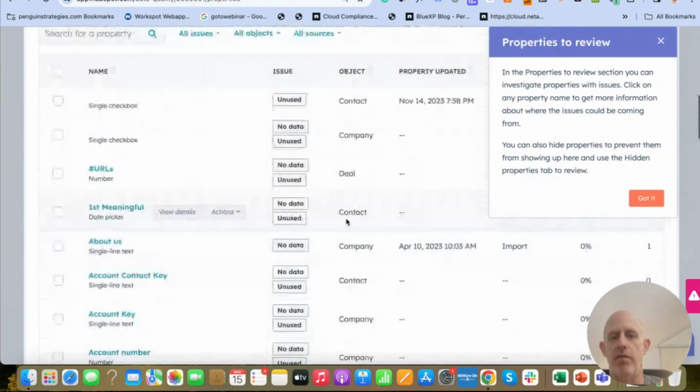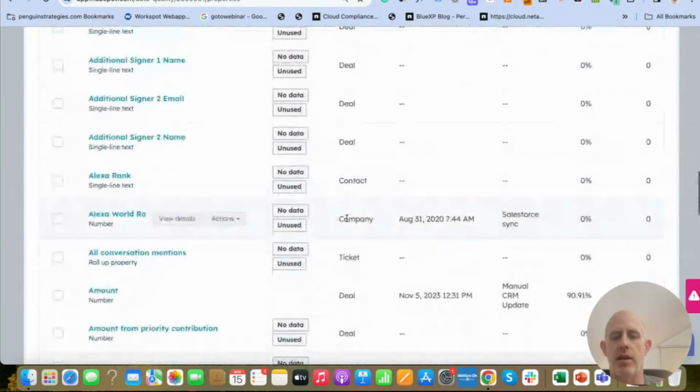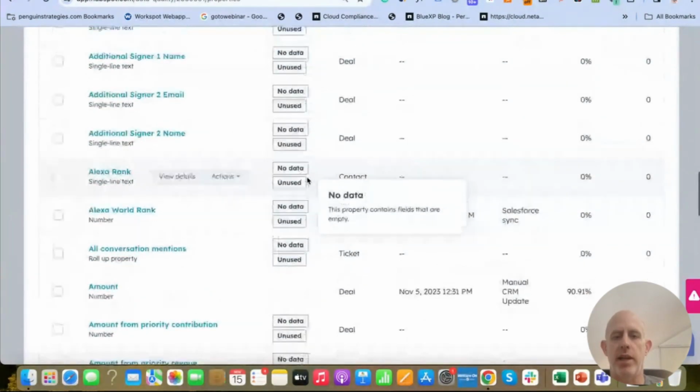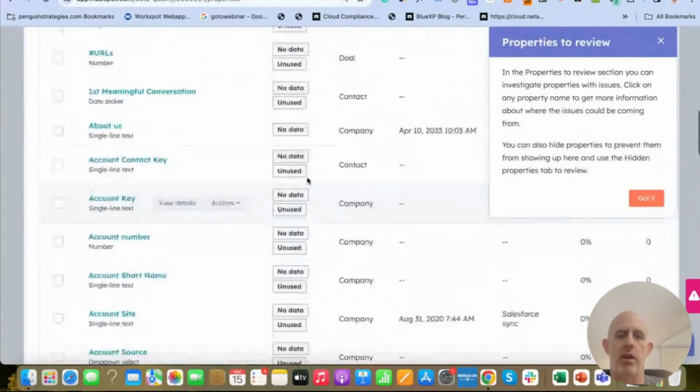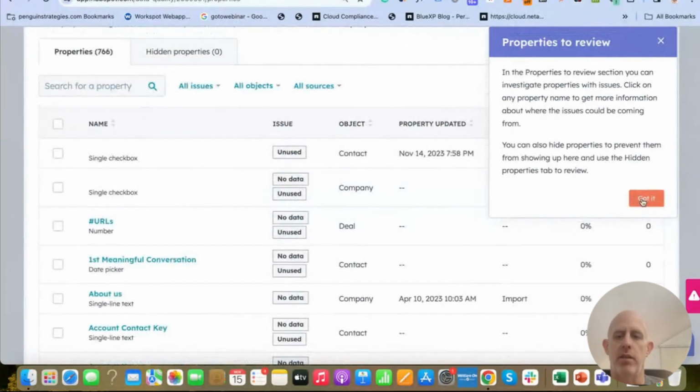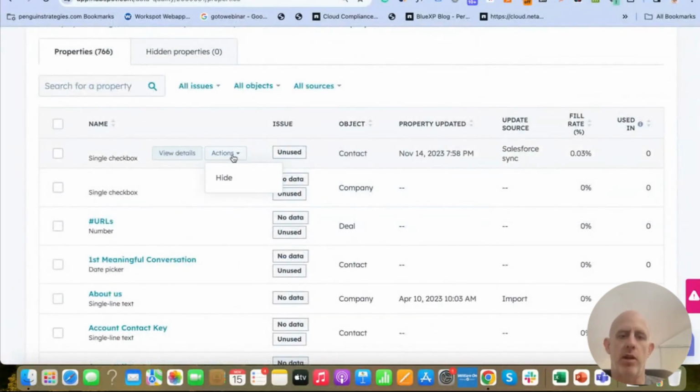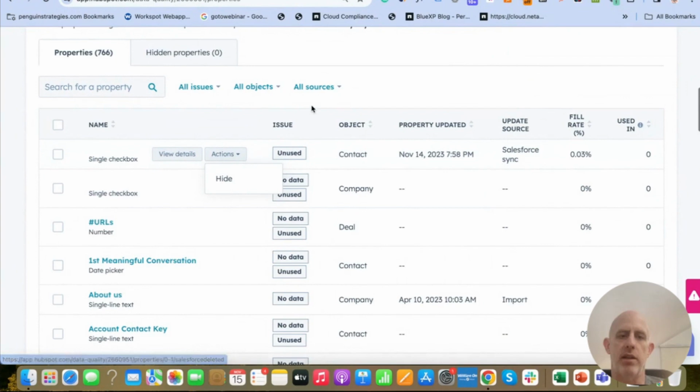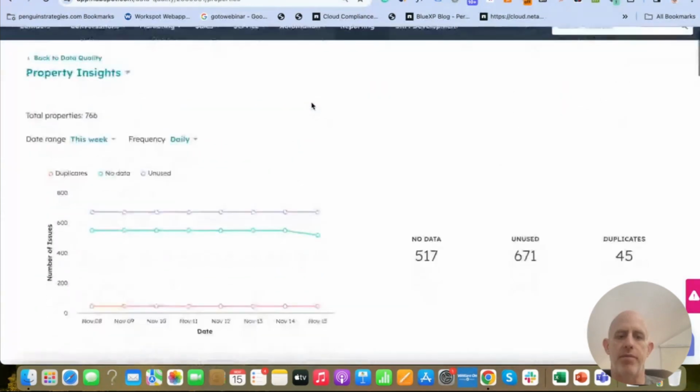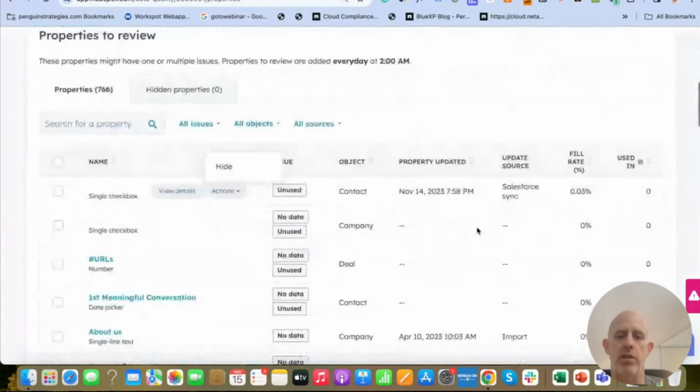So this is really powerful, and this can go through your entire property database and say, do I actually need all of these properties? So I need to clean up now. Okay. Do I need these? What is the action? Do I hide? Okay. So I can see I've got no data and unused.